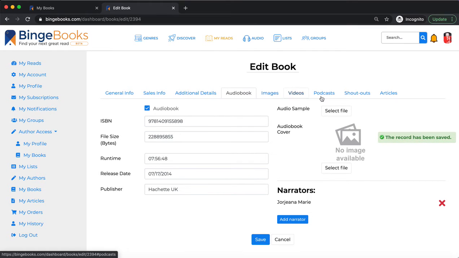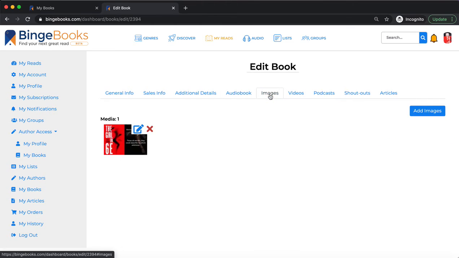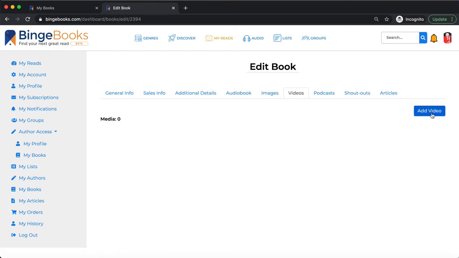The images, videos, and podcast fields or tabs all work in the same way that they do on your profile page. Your image file size is limited to 5 megabytes. If you encounter an error, just upload a smaller image. For videos, you can add the YouTube embed code through this Add Video button.